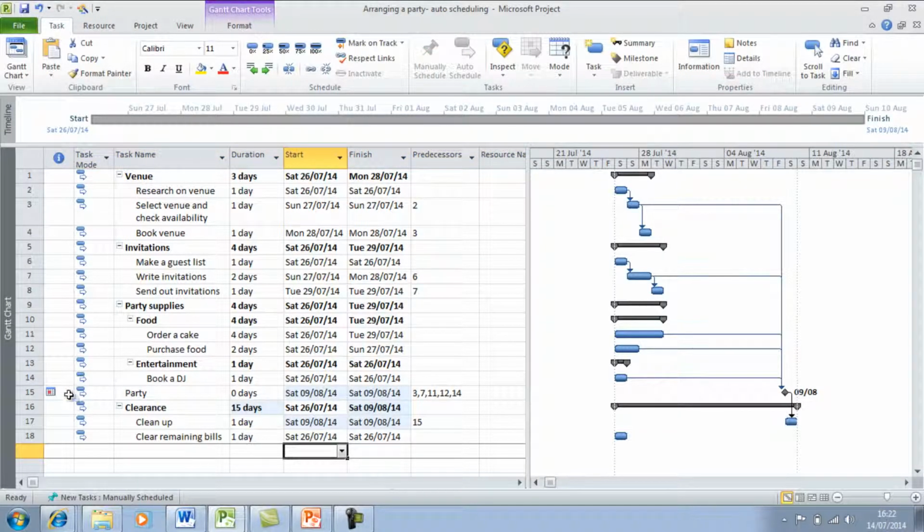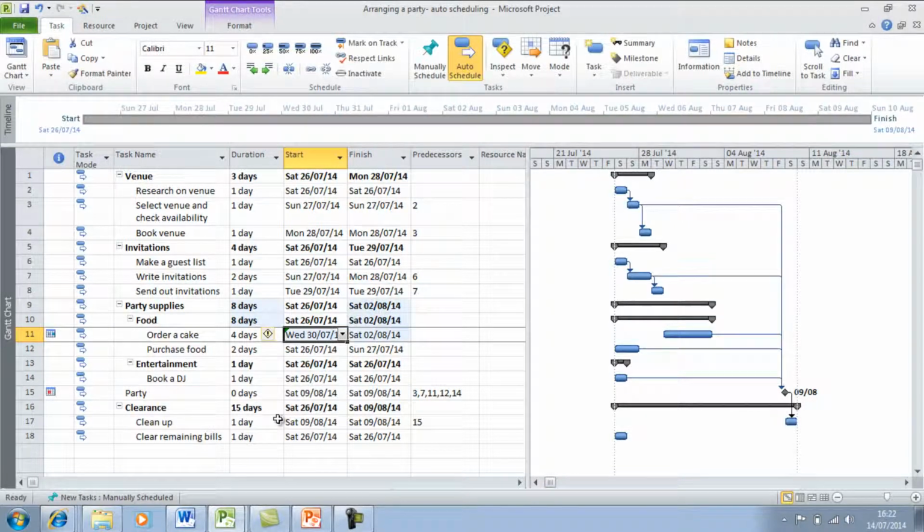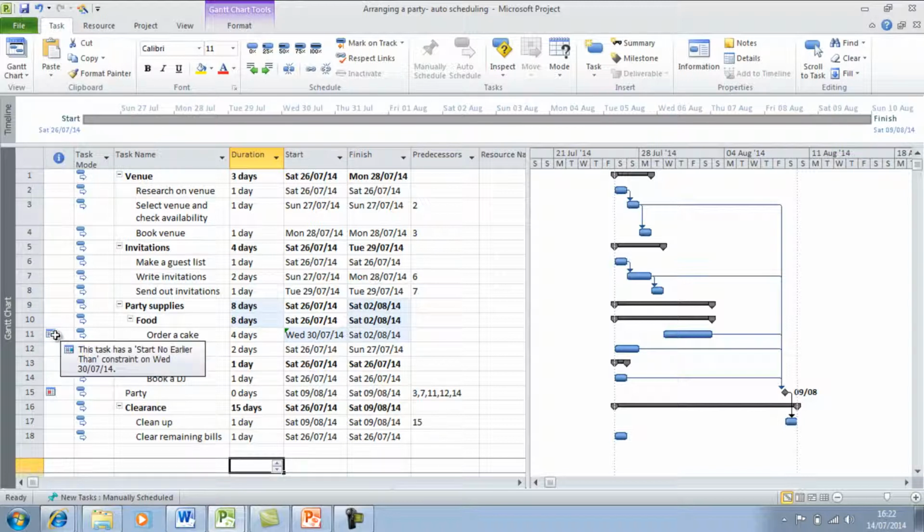And you can see here in the indicator column that an icon has appeared showing that this particular task has a must start on constraint set. You can also change a constraint by just changing the date in the start or the finish column, and this will create a semi-flexible constraint. So ordering a cake, it must start no earlier than the 30th of July. And if you look over here in the indicator column, you can see that a start no earlier than constraint has been set.